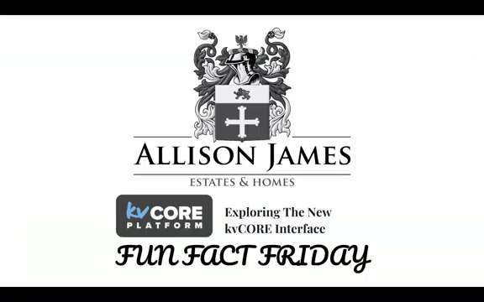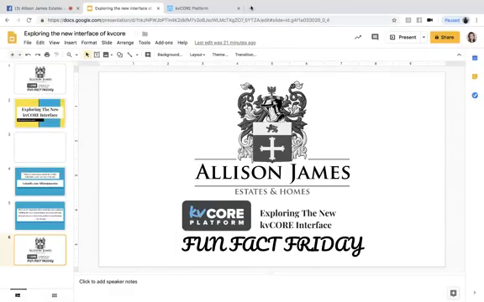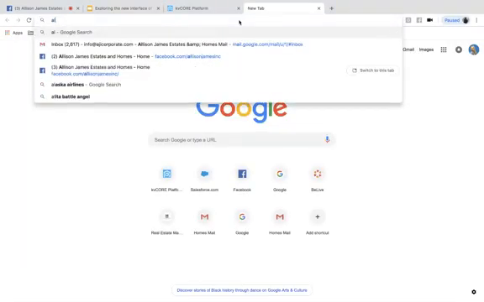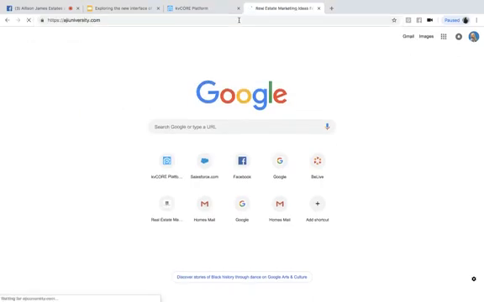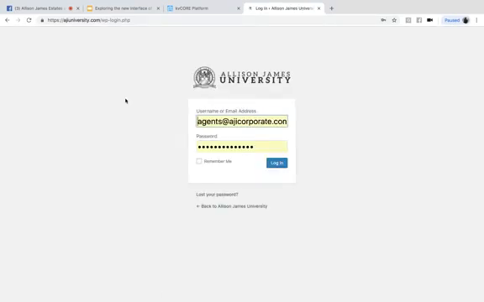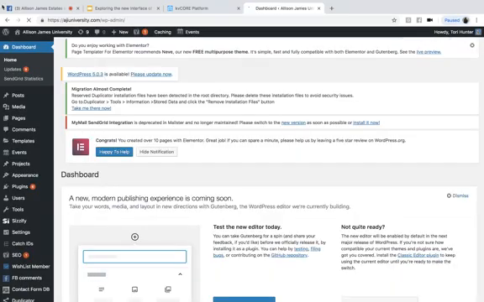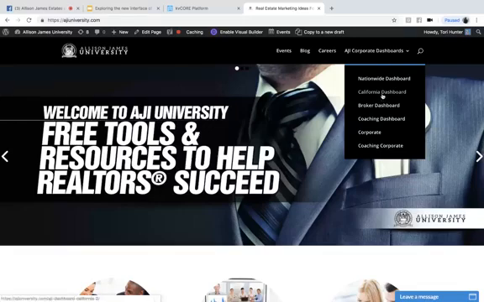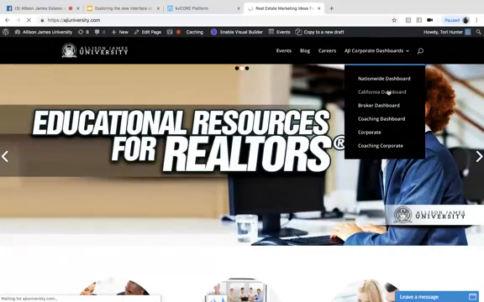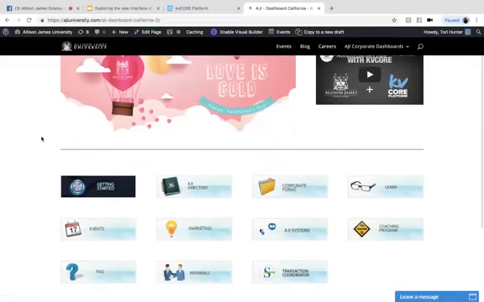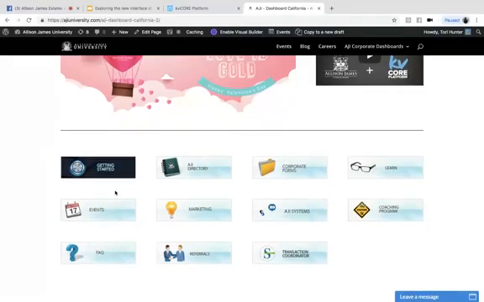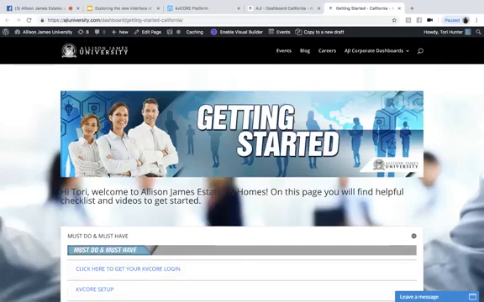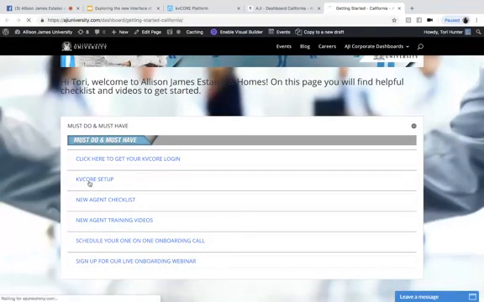One last thing I do want to mention is Allison James did launch a new kvCORE setup platform, which I did not add in here, but I do want to show you how to access that. If you go to AJI University, and I don't know if we're going to be logged in here, so it might take a moment. We're going to log in. Okay, so we set up a new kvCORE setup for you guys to use, and it is actually a $99 package, but we here at Allison James will be able to set up your kvCORE platform too. To see what you would be getting in this package, it is under the Getting Started tab, and you can go to the kvCORE setup right here at the second option.